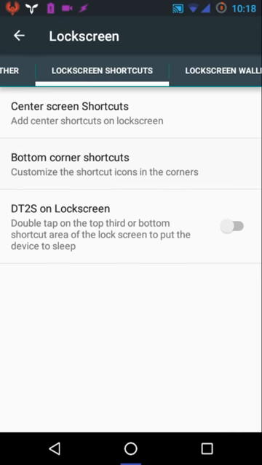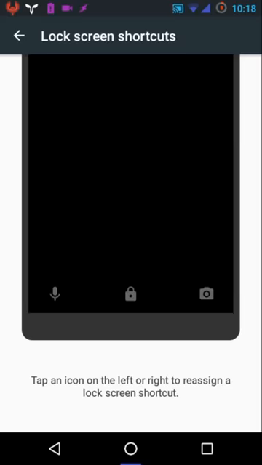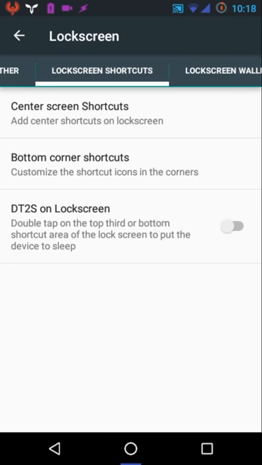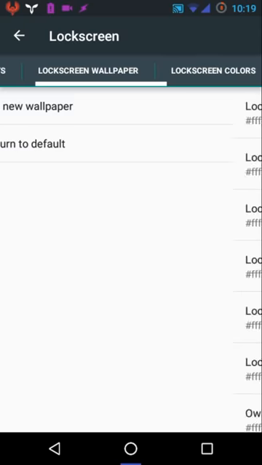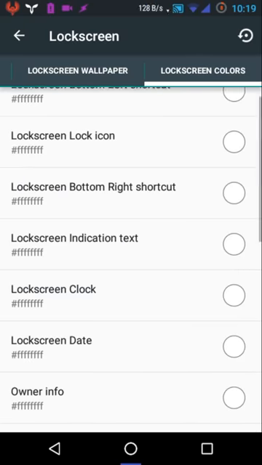Then you can customize the bottom screen shortcuts, and then you have double tap to sleep on lock screen. But in this ROM, it is only present on the top third or the bottom shortcut area. So if you want to have the double tap to sleep anywhere on the lock screen, you must use Gravity Box. I will also cover that maybe in a future video. And then we have the lock screen wallpaper option, and then you also have the lock screen colors.